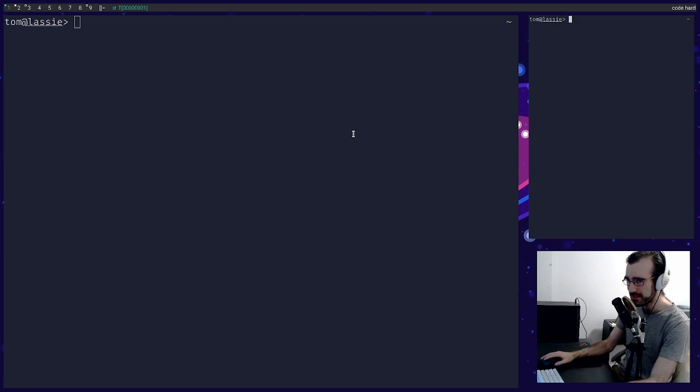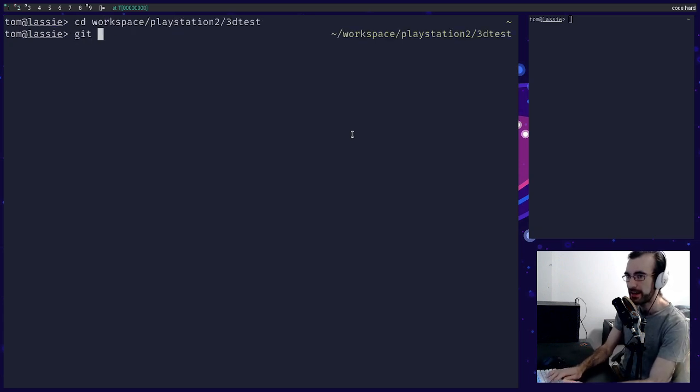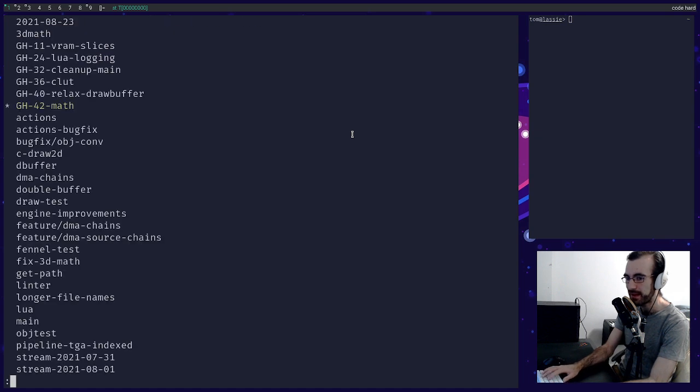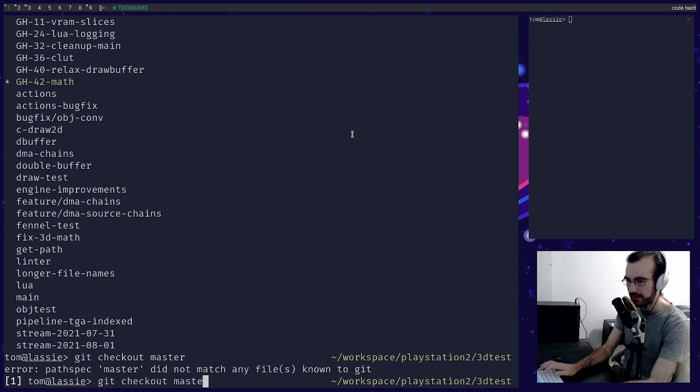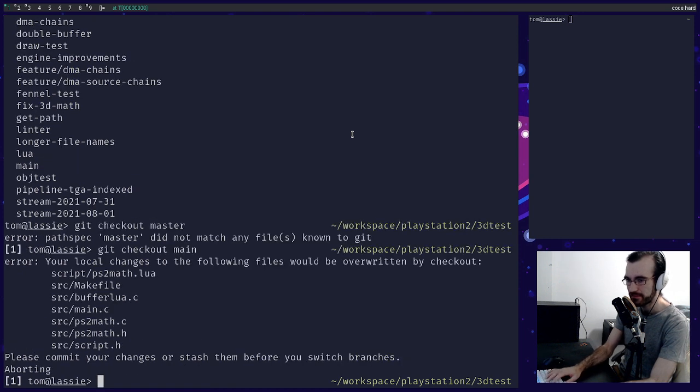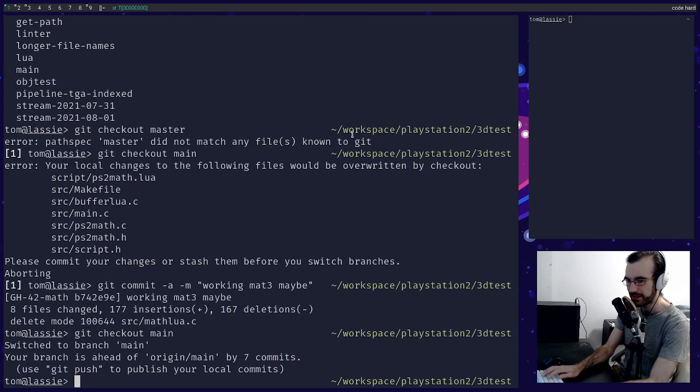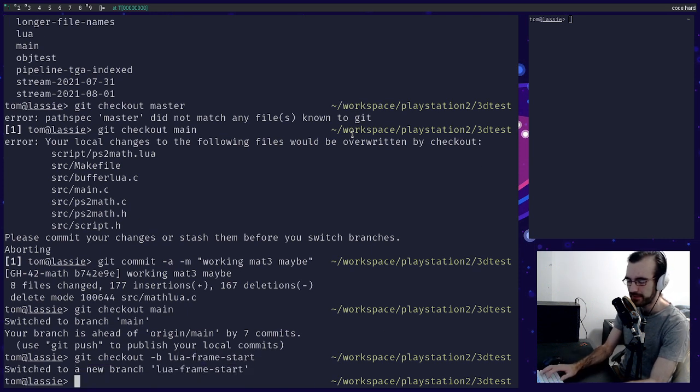So we're going to pull up the PS2 SDK source and we're going to jump across to 3D test. We have this math branch. Now that's a problem. Main. Hold on. Awesome, I'll just chuck a really poor commit message in there, and then we'll get a branch. We'll call it Lua frame start, because that's the main thing we're going to do.